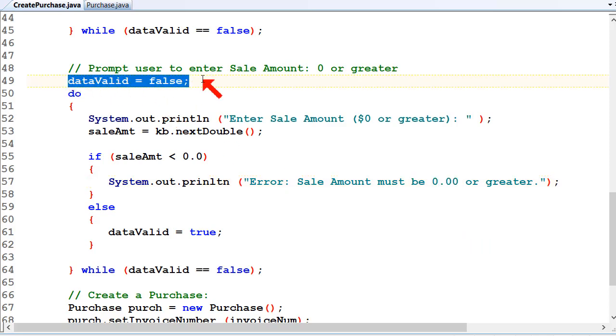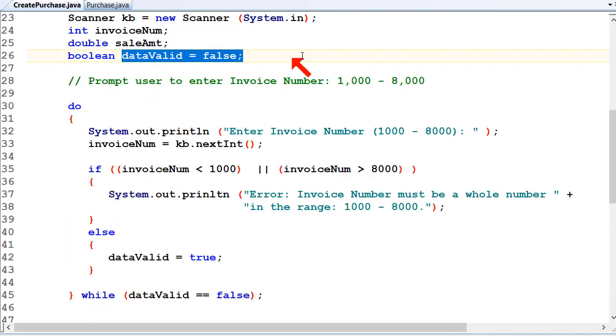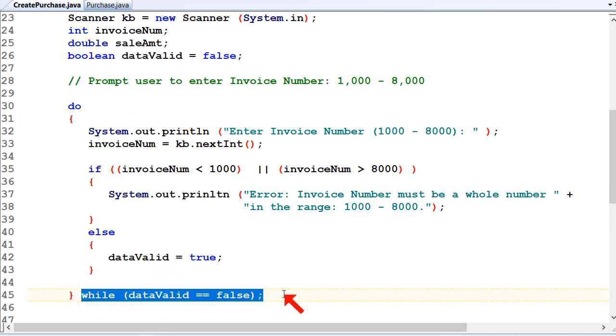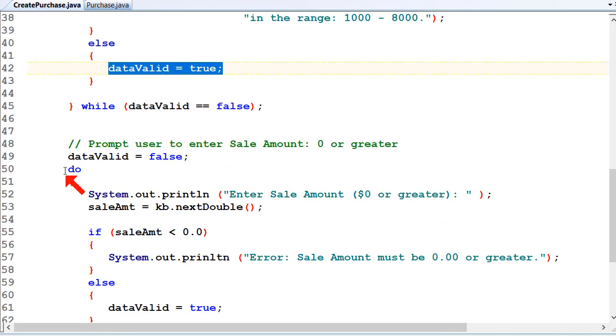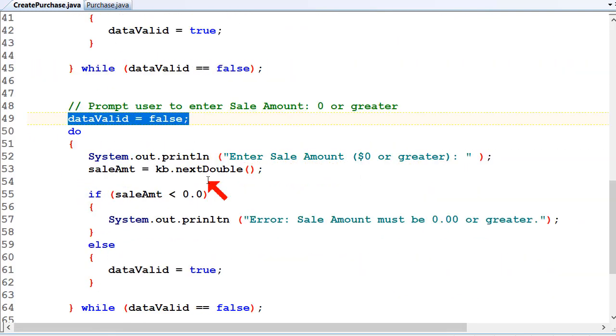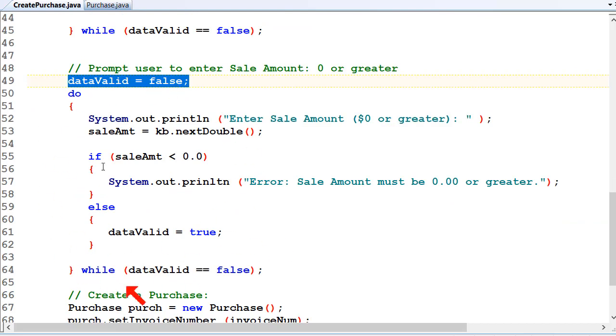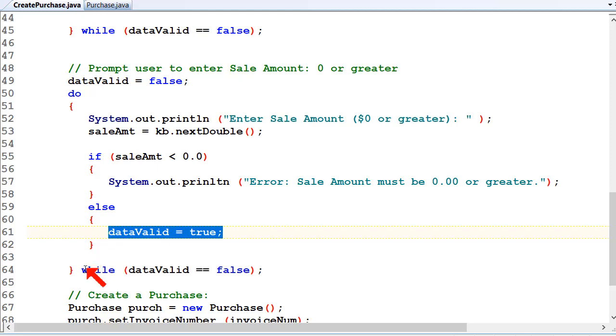Okay, so we set data valid to false up here, and then we did this loop. And this loop won't exit while data valid is still false. So it keeps looping while data valid is false. And as soon as we set data valid to true, it exits. And then we're back down here. So we set data valid to false again, and then keep looping until we get a valid sale amount, which it will be when they enter something that's greater than or equal to 0. And then this loop ends.